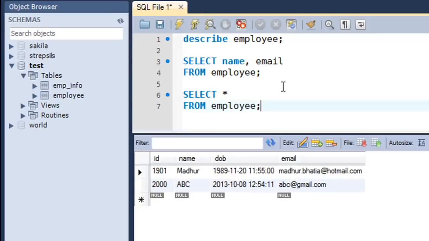And when I press Control Enter, I see that I get the records, and this time I get data for all fields, right? So I see the values in the ID field as well as the values in the DOB field, right? So these fields were not present in the previous case, wherein I mentioned the names of columns that I wanted to see in the results set, and in the last query that we executed, we replaced the names of columns by the asterisk character, which stands for all columns, right?